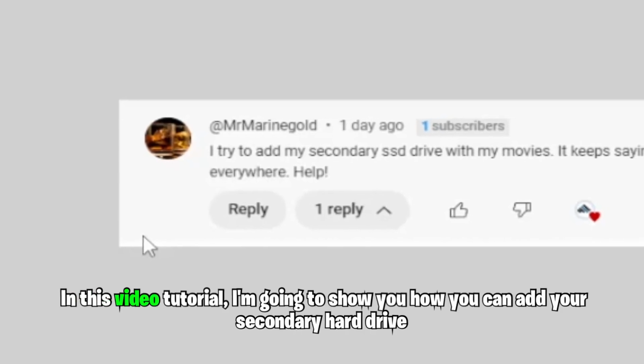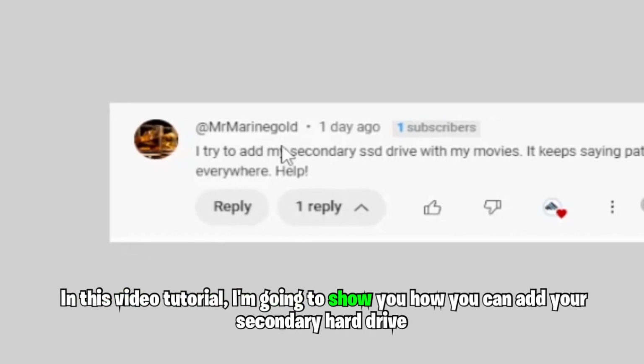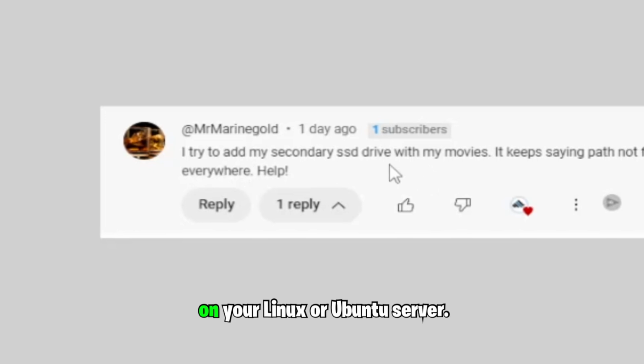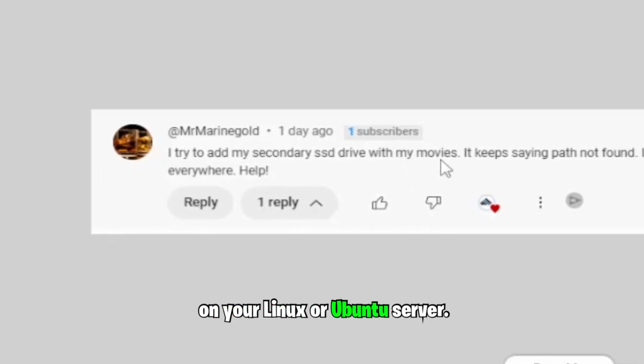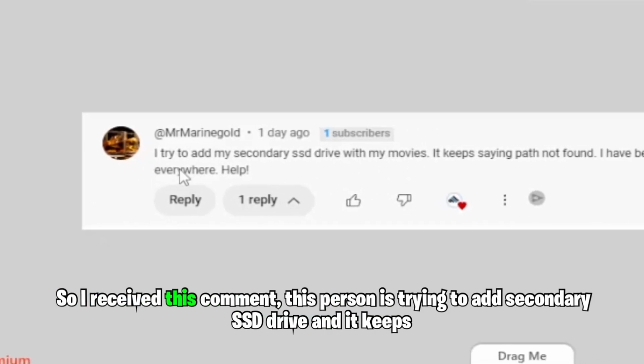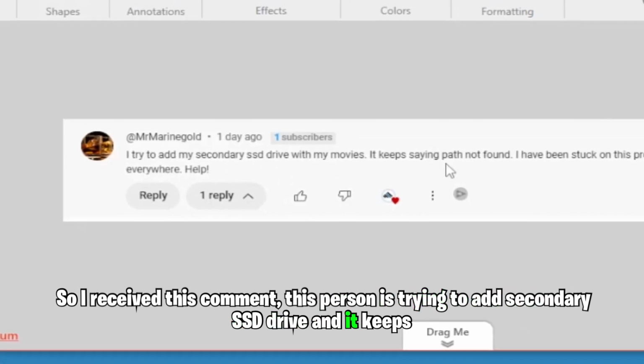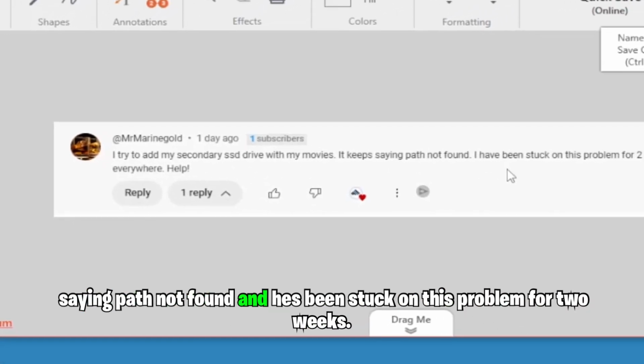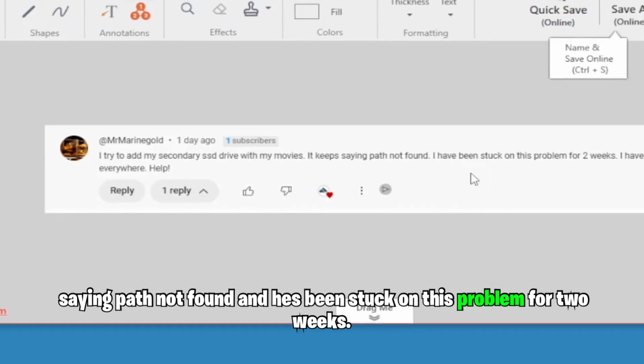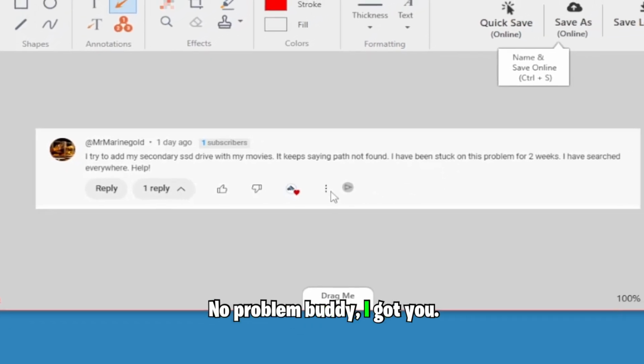In this video tutorial, I'm going to show you how you can add your secondary hard drive on your Linux or Ubuntu server. So I received this comment. This person is trying to add a secondary SSD drive and it keeps saying path not found, and he's been stuck on this problem for 2 weeks. No problem, buddy, I got you.